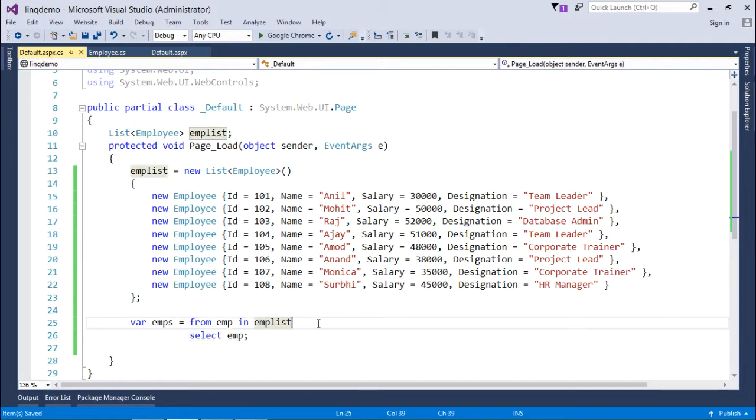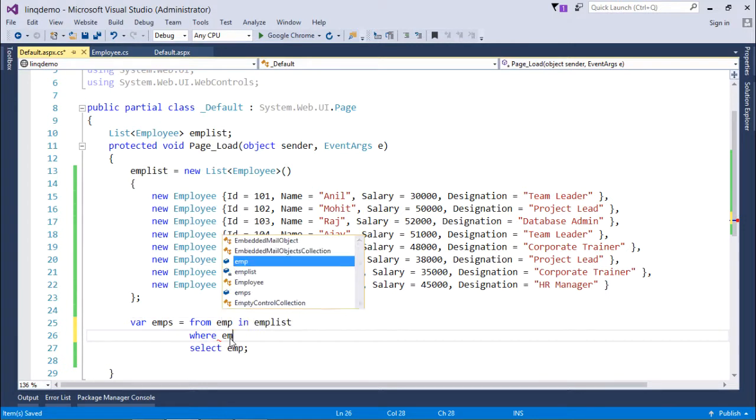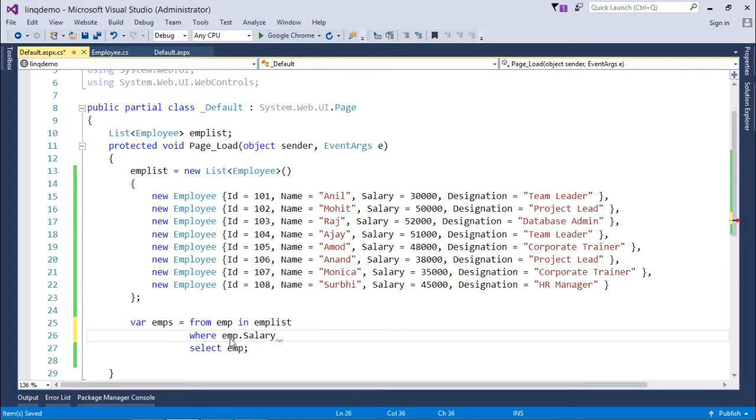So in case I want to restrict some records out of it, I will use a where clause right after the from. So here, from emp in emp list. Emp list is a list of employees containing the data of employee type, and as soon as the record comes here in emp, it will be of employee type. So where emp dot salary is greater than or equal to 50,000. This will behave as a condition, that is emp.salary should be greater than or equal to 50,000. So this is nothing but a condition.